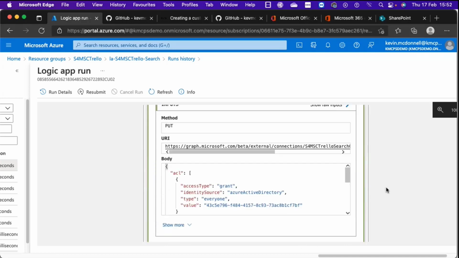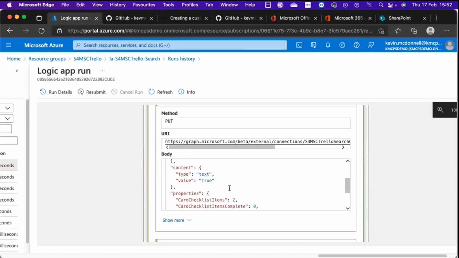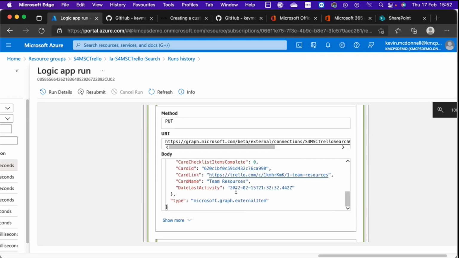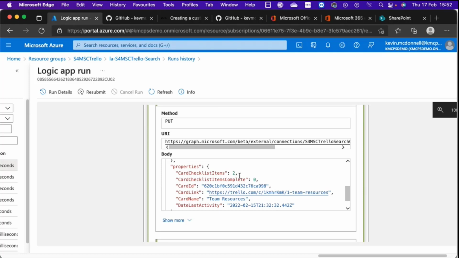And here you can see my top 10 that have come back. I've got that access control list. And I can see, in fact, there's a nice example that there were 2 on that checklist, but only one's been checked, so I can show that on the results itself.